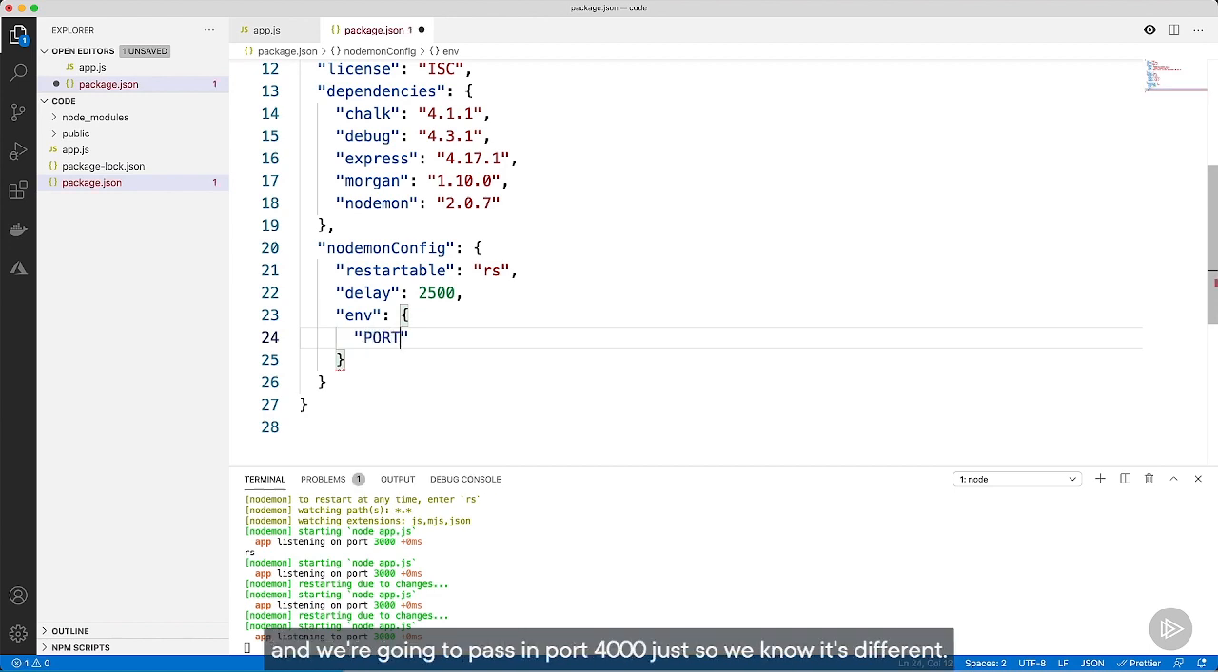So let's say, hey, we're going to pass in the port number and we're going to pass in port 4000, just so we know it's different, right? Right now we're running on 3000. We're going to set up our environment to be 4000 so we know whether or not we're pulling port out of the environment. So we'll save that.